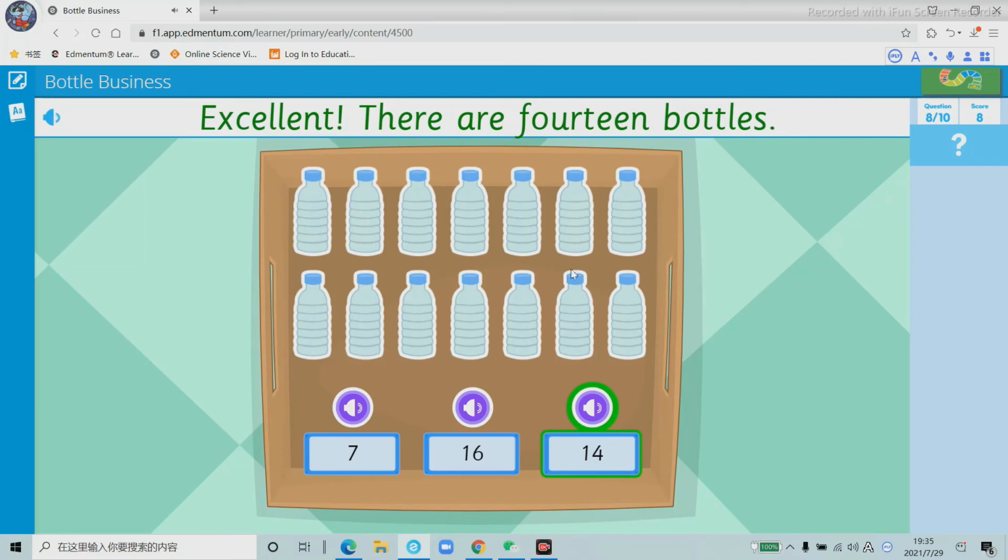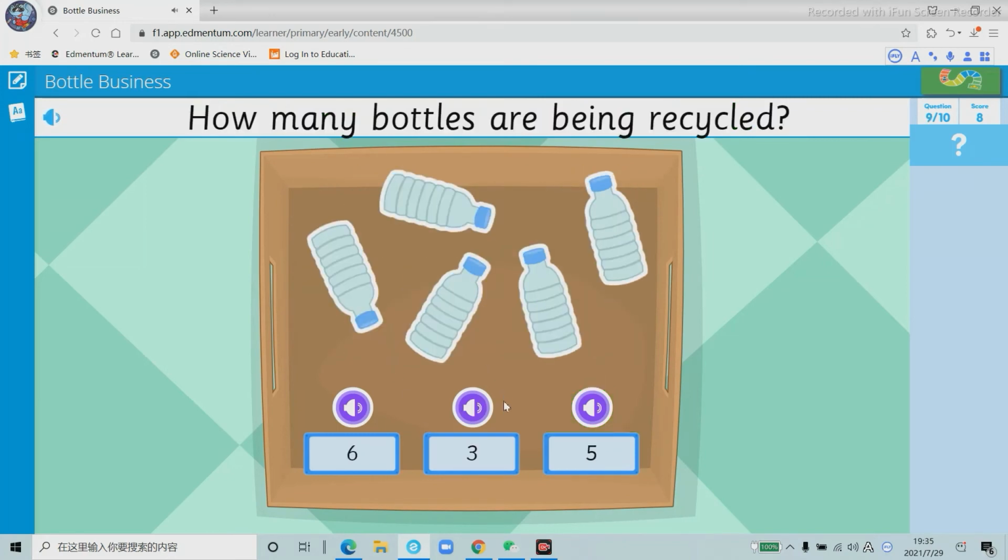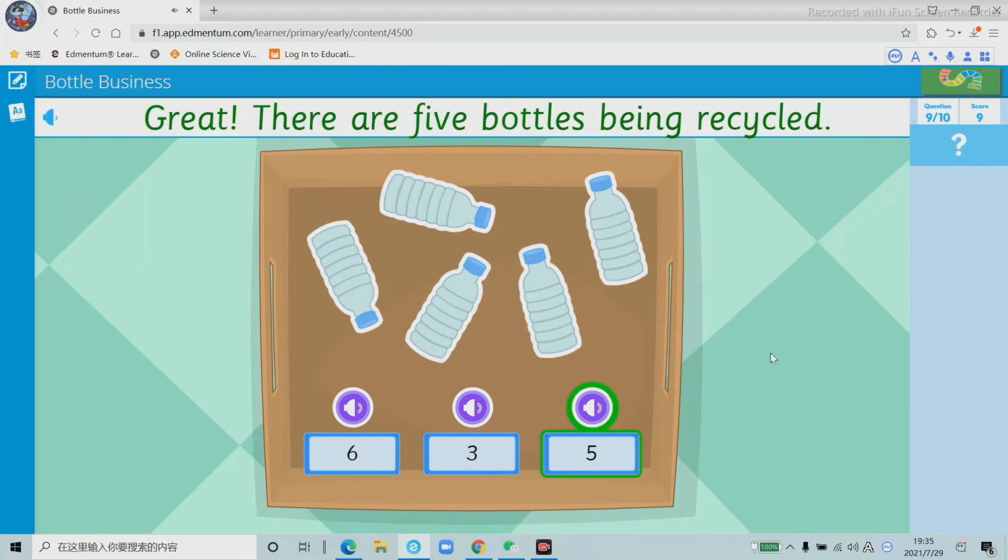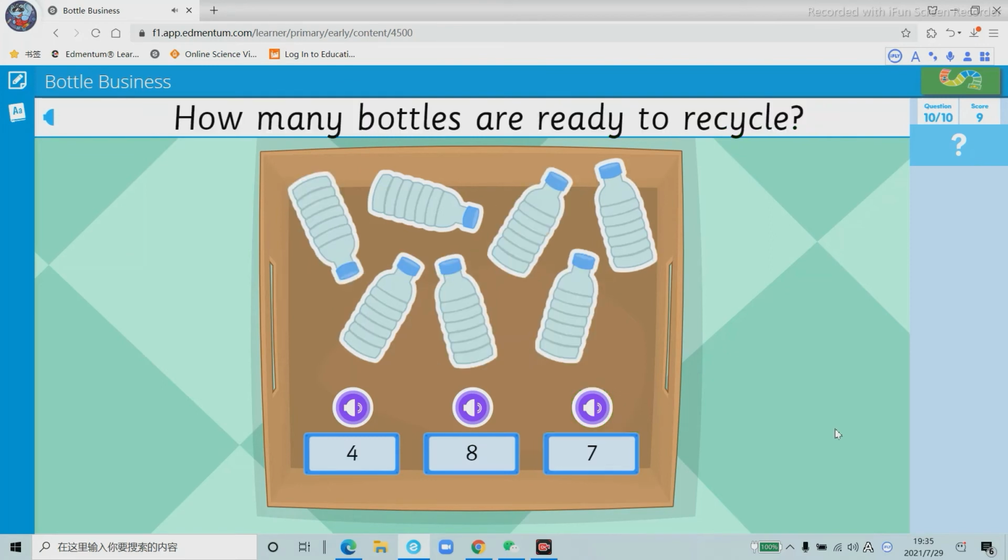Excellent. There are 14 bottles. How many bottles are being recycled? Great. There are 5 bottles being recycled. How many bottles are ready to recycle?